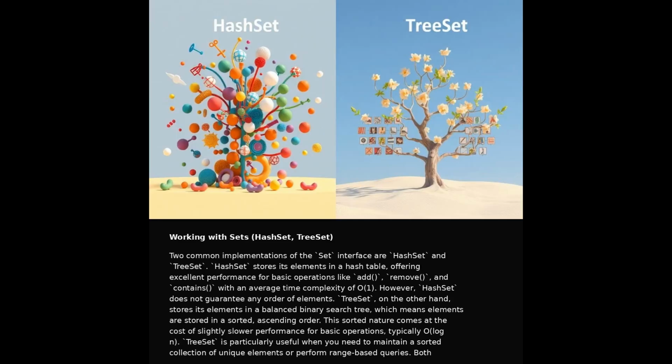Two common implementations of the set interface are hash set and tree set. Hash set stores its elements in a hash table, offering excellent performance for basic operations like add, remove, and contains, with an average time complexity of O(1). However, hash set does not guarantee any order of elements.